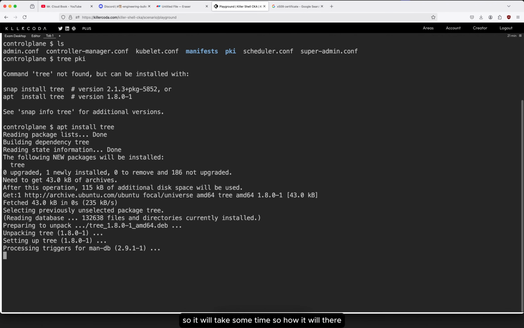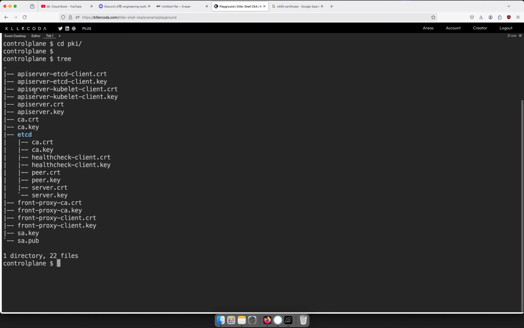We use .csr, .crt, and .key files, so we need to check everything. Now that it is done, I will go inside pki and use tree, and you can see we have different certificates. For the API server etcd client, there is the .crt, which is the public one, and the private key. These are all for etcd.